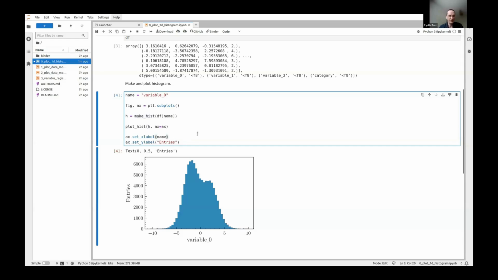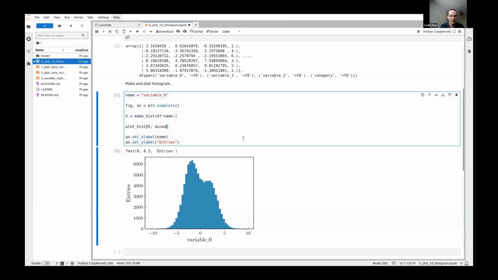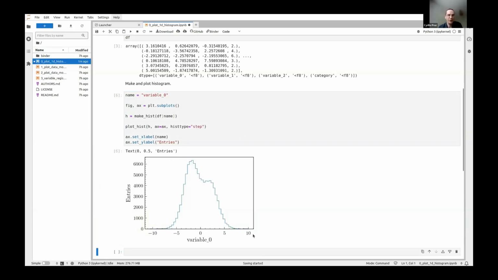Plothist is actually a very light wrapper around the matplotlib axes hist. So you can use all the arguments that are also available in matplotlib to tune your histogram.